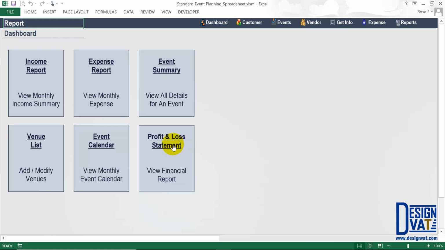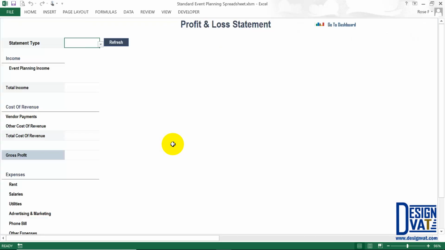Now, the profit and loss statement is a financial report that pretty much summarizes your revenue, your cost, your expenses for a specific period. Now, that period can be a month, it can be a quarter, it can be annually, but it pretty much summarizes that data for you. So you know the total amount you earned from income in a month, the total amount you spent in a month or in a quarter or in a year.